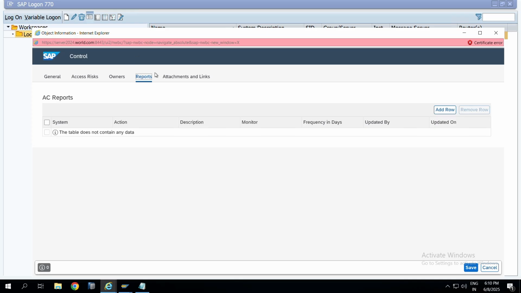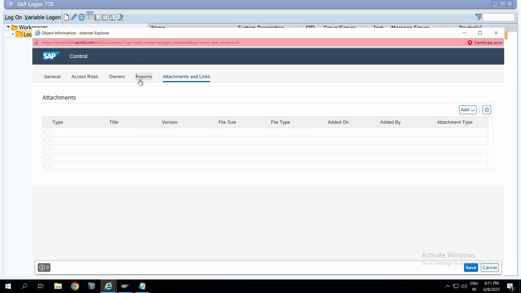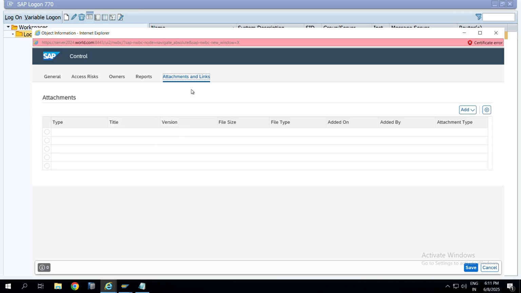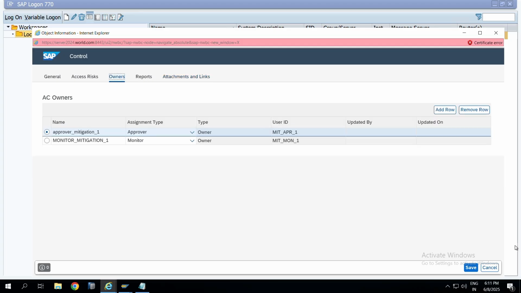Okay, these two, the reports tab and attachment tab, are not mandatory. You can leave them as they are. And if you have any more information on this particular control, you can add it here. Okay. So once this is done, you can click on save. So the data has been saved.